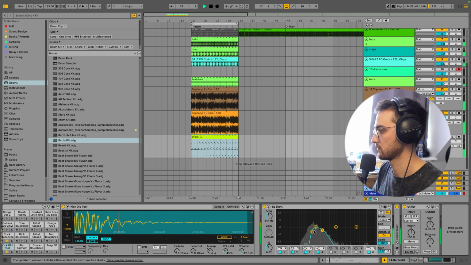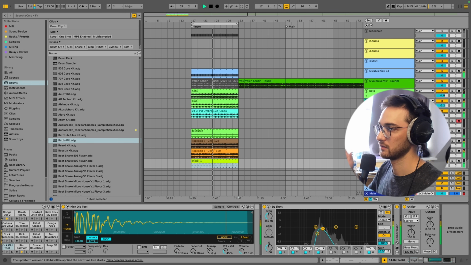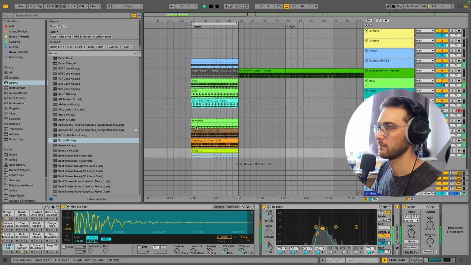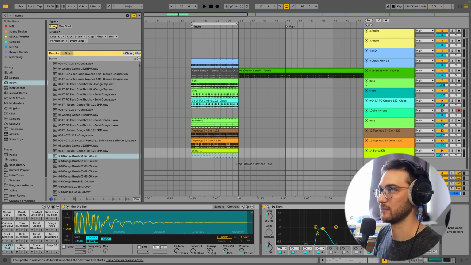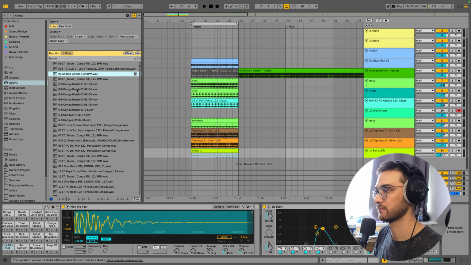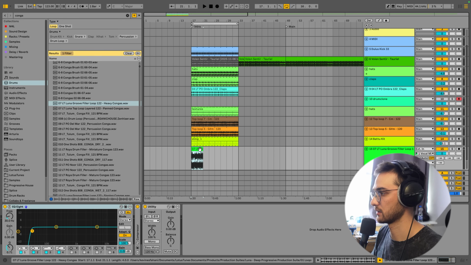Or the mid-range. I like the conga. Dum dum. Speaking of conga, you can add a conga. Maybe a loop here. Yeah, this is a good conga from the Luna sound pack. Just take that.